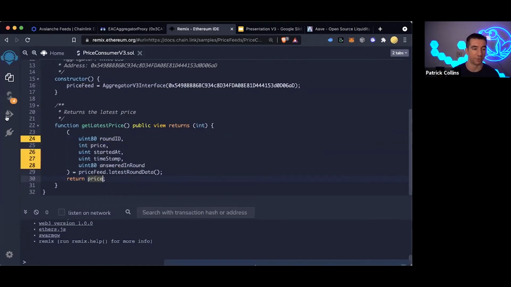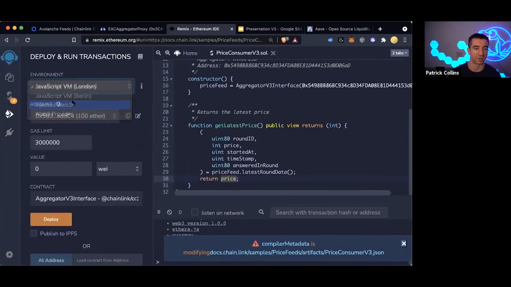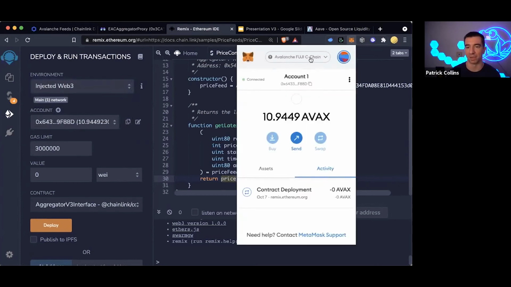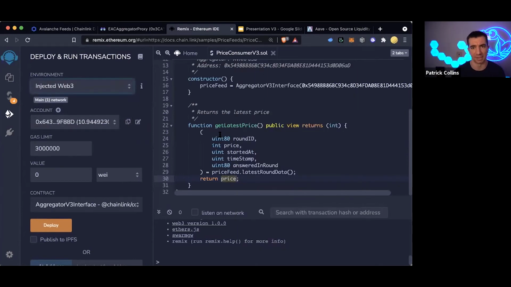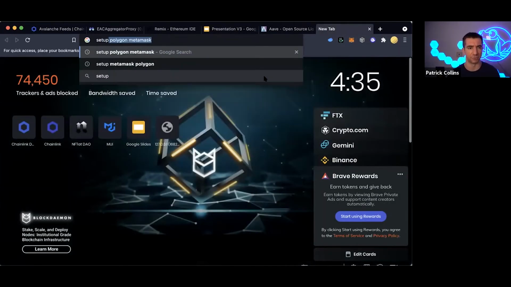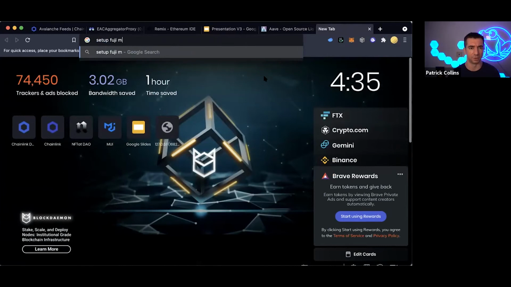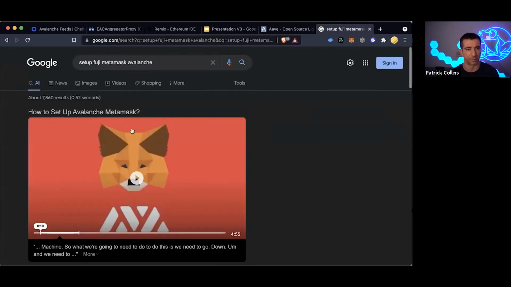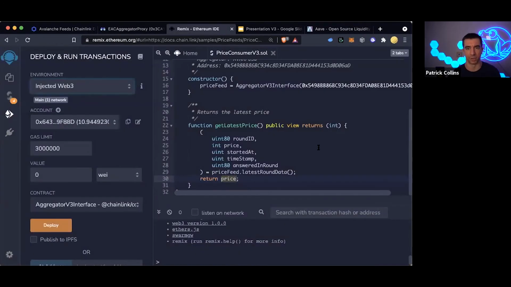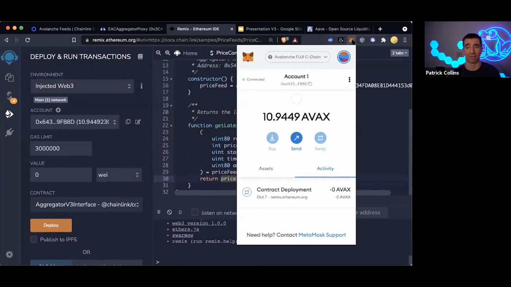So we just go ahead and compile this. We're going to do Injected Web3 here. We're going to make sure we're on the Avalanche Fuji C-Chain here. And if you're not familiar with setting up Fuji in MetaMask, there's probably a guide on how to set up Avalanche with MetaMask. There you go. Yep, there are some docs in there to get Avalanche into your MetaMask.